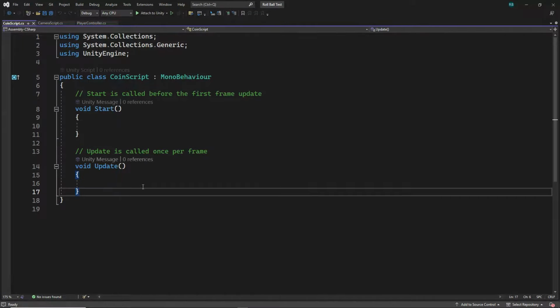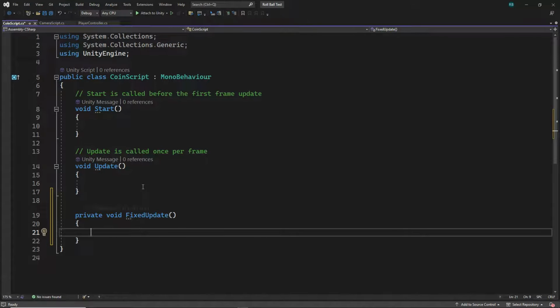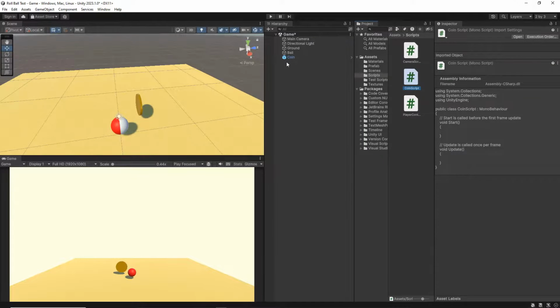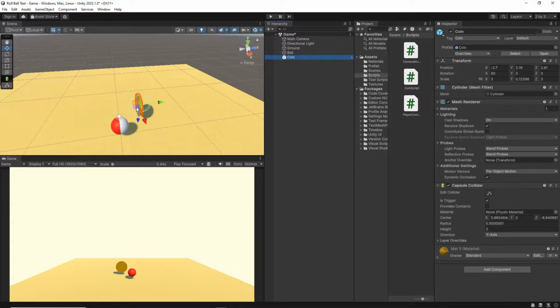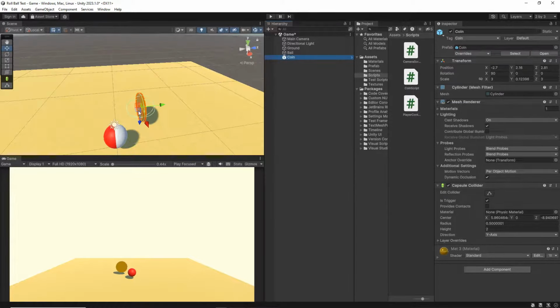And here inside the fixed update, we need one simple thing, void FixedUpdate. Inside that, we need to write one simple line of code, and that will be transform.Rotate, and we need to check around which axis we want to actually rotate. So if you take a look at the coin, we have actually rotated it a little bit. So currently, if you see, this blue line is the z-axis, this red line is the x-axis, and we want to rotate it around the z-axis. Okay, so that is why we're gonna rotate it around the z-axis.